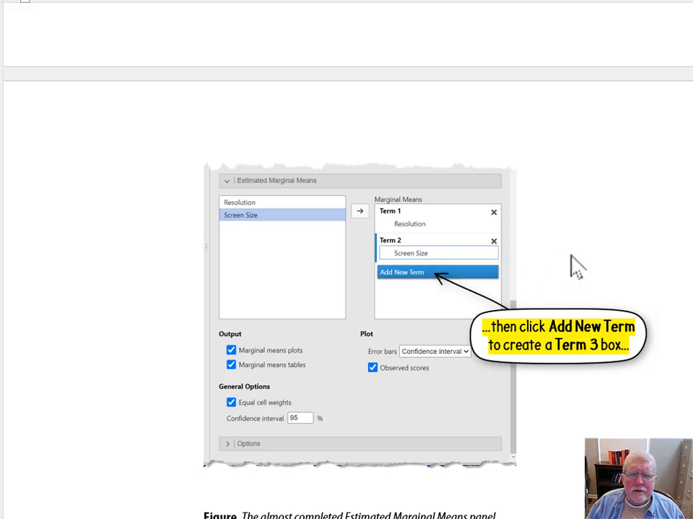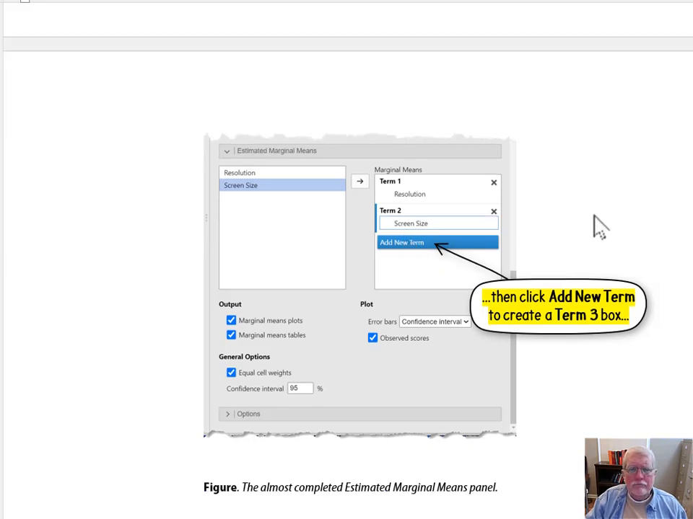There's one last way that I need to have my means broken down. If my interaction effect is significant, I need to have the means broken down by resolution and screen size simultaneously. That is, I need to see the mean scores for each of the 6 cells of my research design. So I'm going to have to request that. To get the ball rolling, I click this blue box that's headed Add New Term.